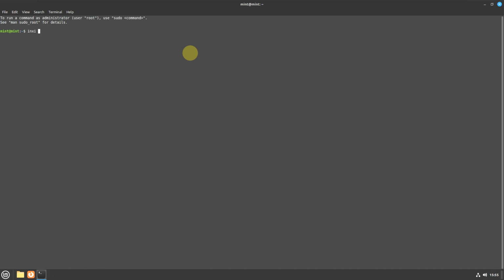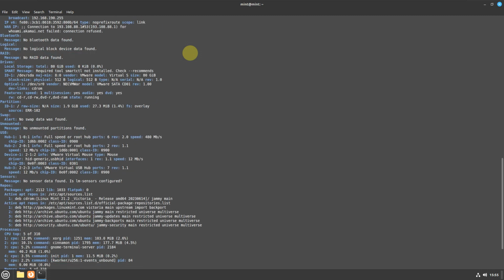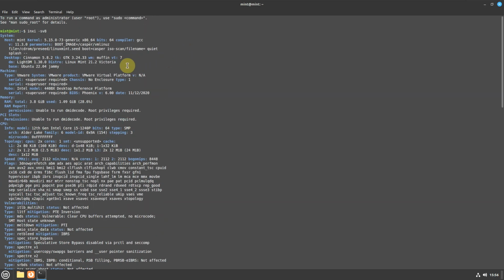Let's type in a few commands like inxi -Sv8. This is the command which will grab complete distro information of Linux Mint. The host is Linux Mint, as you can see, and the kernel version is 5.15.0-73, and it's a 64-bit ISO file. The compiler GCC version is 11.3.0. The Cinnamon Desktop environment version is 5.8.2. The GTK version is 3.24.33.